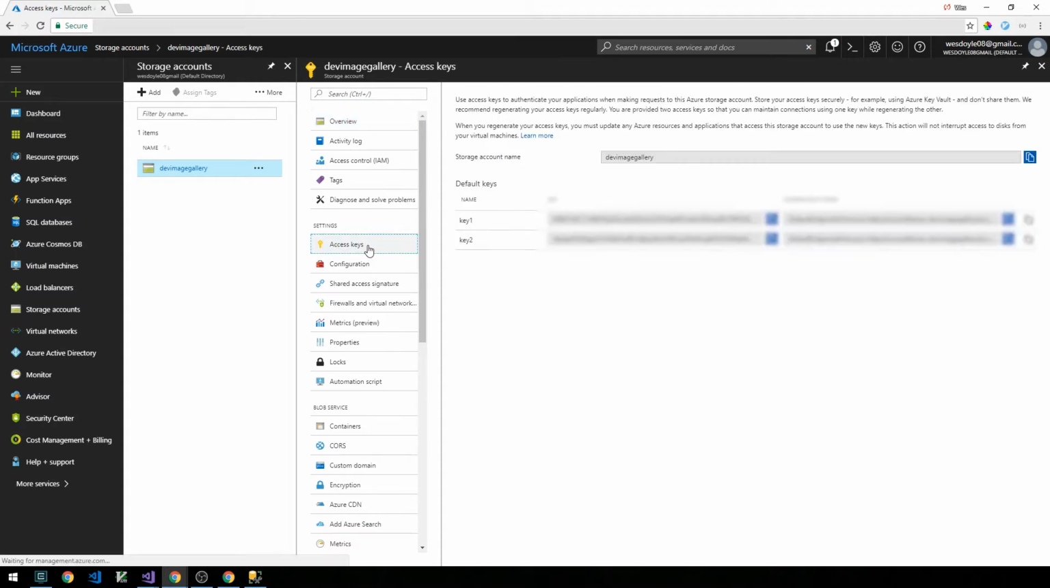So go ahead and select access keys from settings. And what we're after here is our connection string. So we're just going to go ahead and grab the first connection string that we have here, and we're going to copy it to the clipboard. So you're going to want to make sure you keep these keys secure. What I'm going to do is actually store these in user secrets.